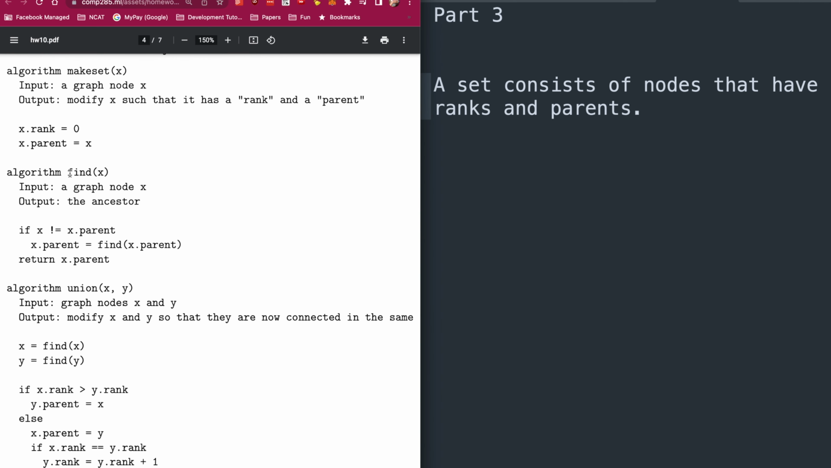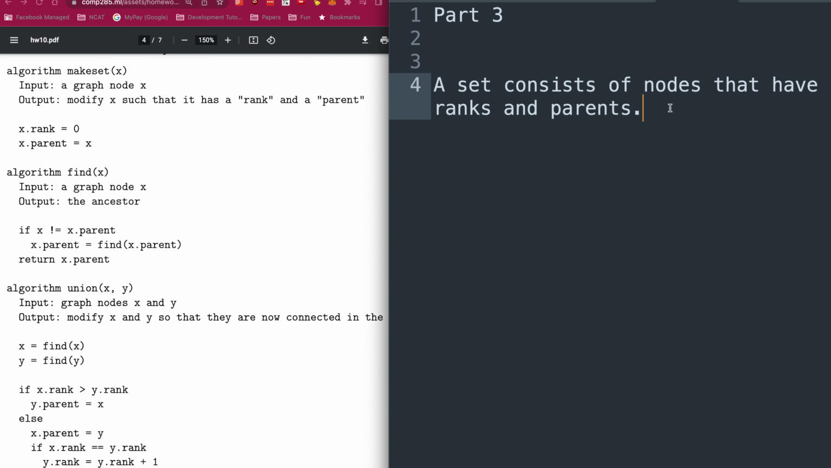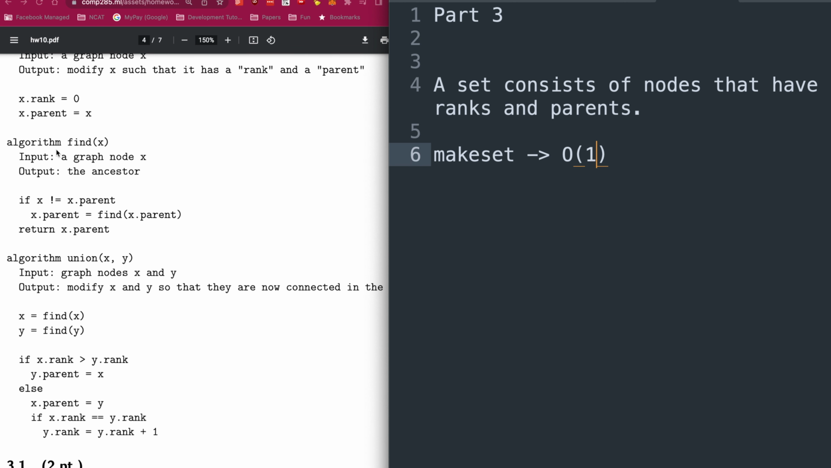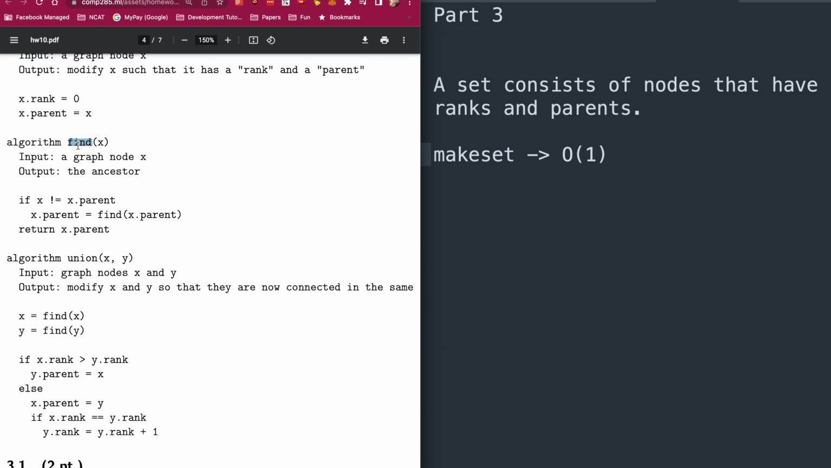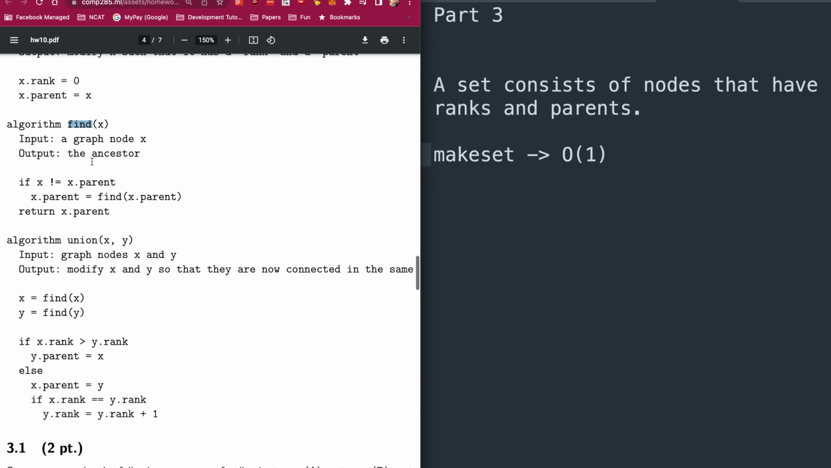Then what we'll notice here is we also have the algorithm for find. So this is make set. Make set is very simple. It should be obvious to you that this implementation of make set is constant time. All we do is we add a rank and we add a parent. The find algorithm, it might not be so obvious to you what the running time is, but basically what we're going to do is given a graph node x, we're going to check to see if x is its parent.